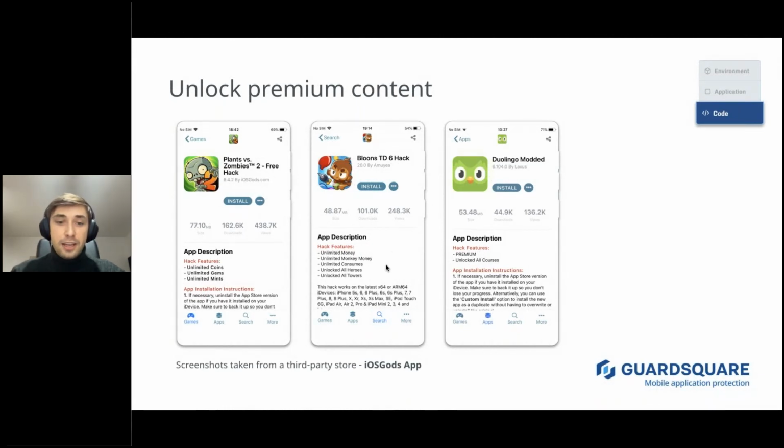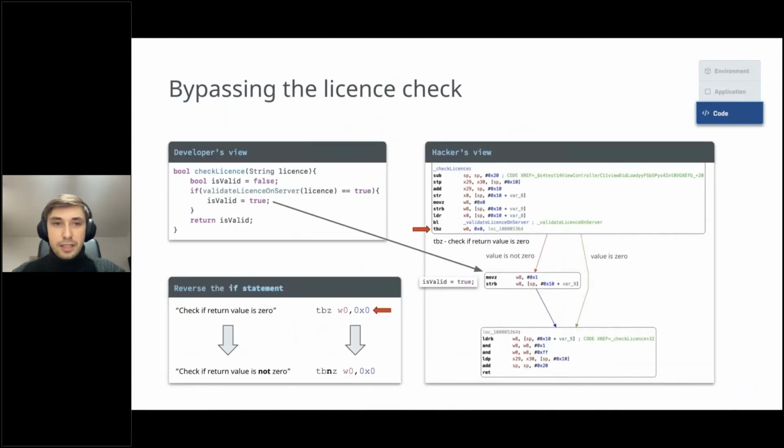But it's not only about games, it's also about regular applications. They are also tweaked so that you have a premium account, or some locked courses are now unlocked. Okay, so let's go to the next slide. And here I will show you how those hacks actually work.